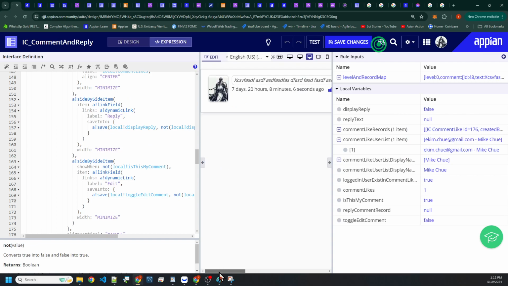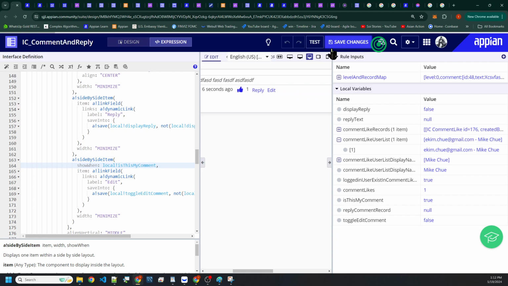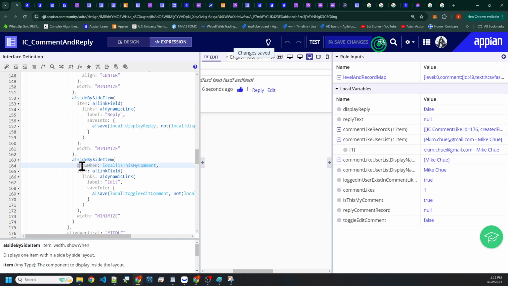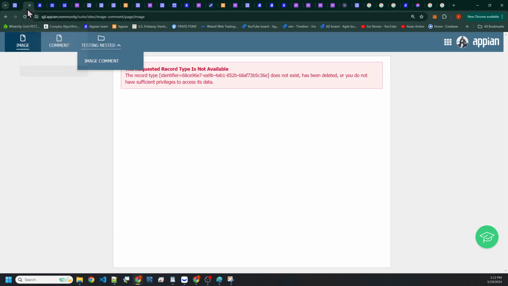Actually, this is my comment, right? Oh, sorry about that. Show when this is my comment. I was wondering why it didn't show up. So I'm gonna save this now. Let's go back to the site, and then you can see the show when this is my comment only. It's only gonna allow you to display the edit for you to act on whenever this is my comment.